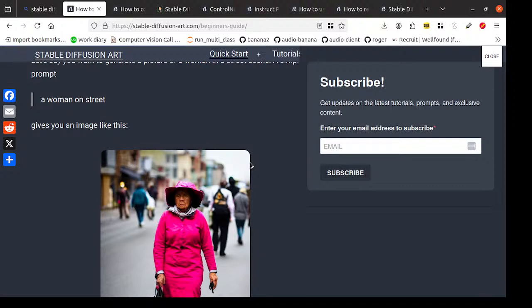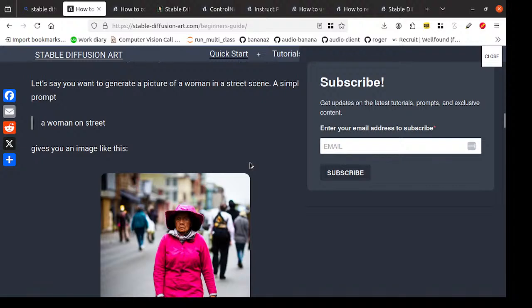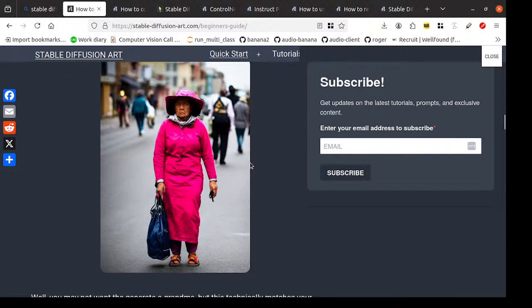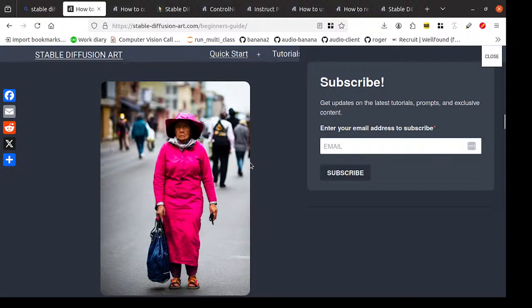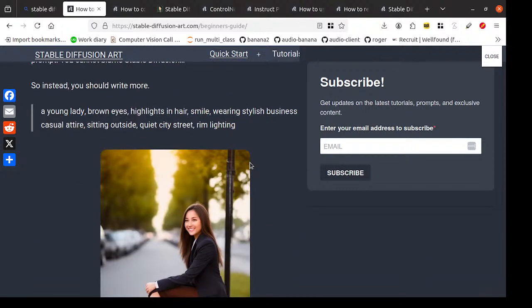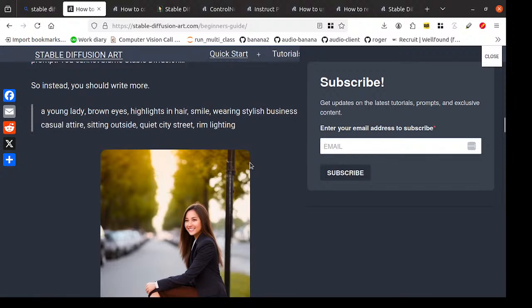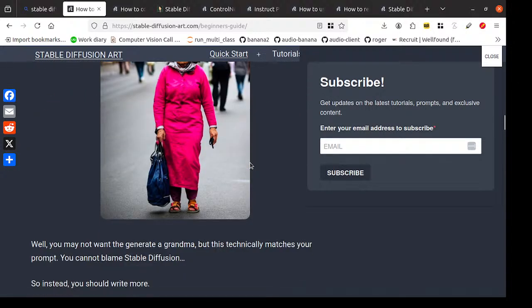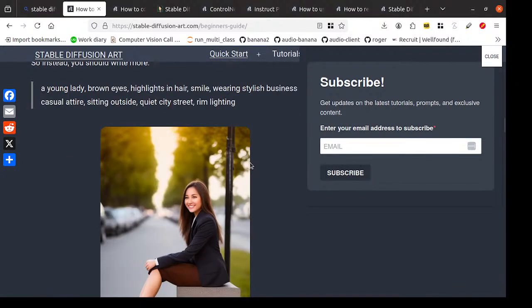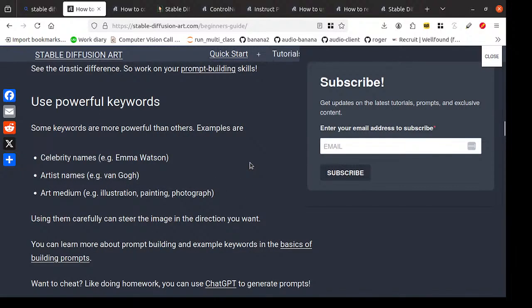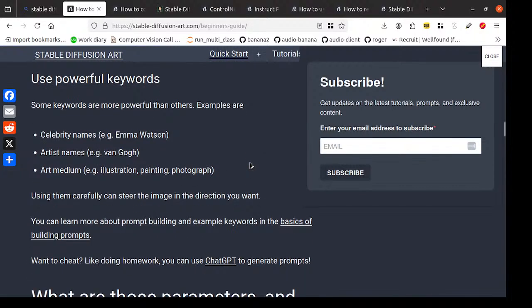Okay. Yeah. Forget about the negative prompt. Let's just move ahead. So this grandma on the street, they're saying that if you want a young woman, you basically have to be very specific about what you want. Otherwise, it will make choices for you.